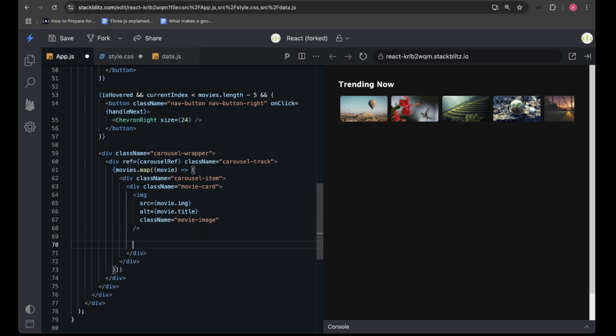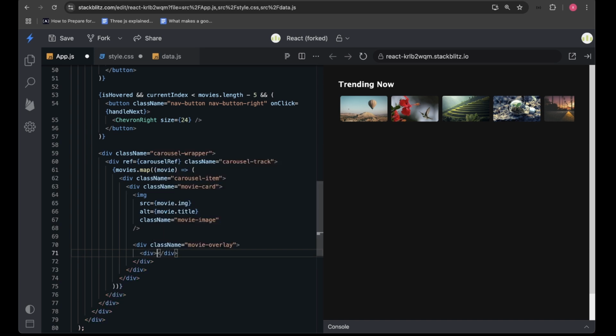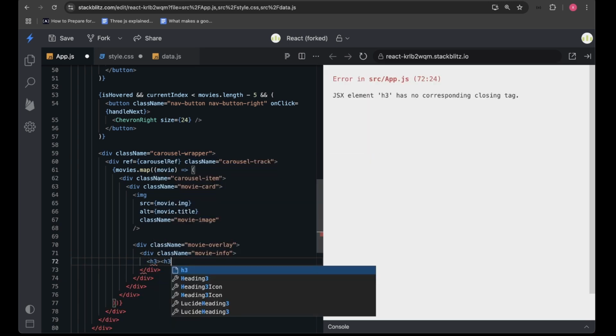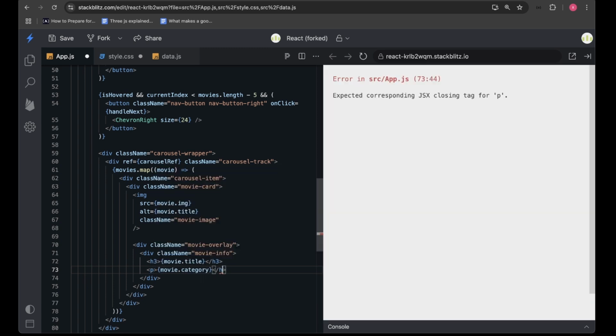Within the movie card and right below this image, I'm going to create a div. This div is going to have a class name of movie overlay. Then I'm going to create another div within that movie overlay div, which is going to have a class name of nothing but movie info. Then I'm going to create an h3 tag. Here I'm going to write nothing but movie.title, and I'm going to copy this and paste it here. I'm going to write movie.category, and this is going to be a p tag as well.